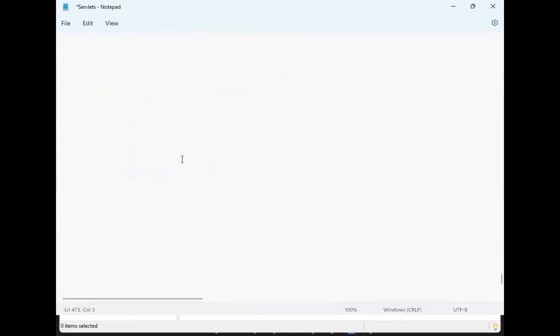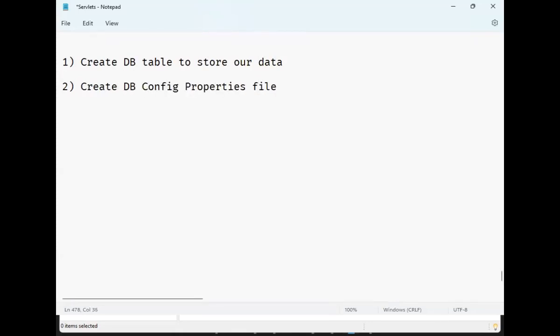After that, we need to first create the DB table. We have created that. Create DB table to store our data. Second one, create DB config properties file. We need to maintain database properties inside dot properties file. And the third one, create connection factory class to get logical connection.